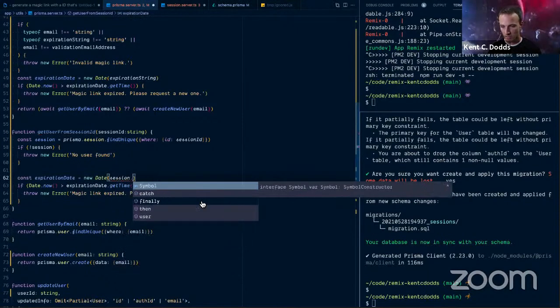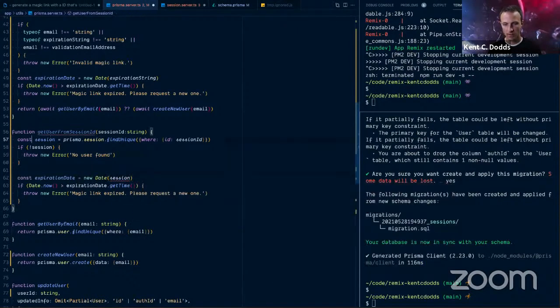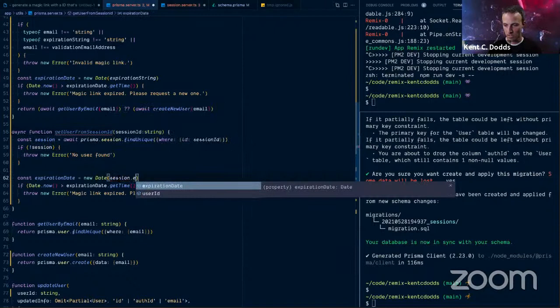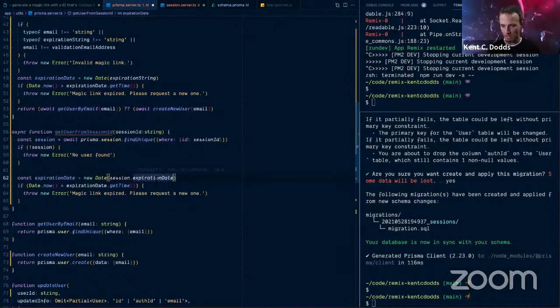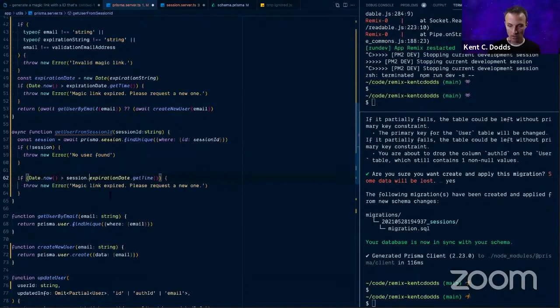Session dot. Oh, we gotta await that. Why is this complaining? Oh, because we're not async. All right, so session could be null, but now it's not. Expiration date, what type is that? It's a date. Thank you. Get time. Well, actually, who needs that? If now is greater than the expiration time, then session expired. Please request a new magic link.